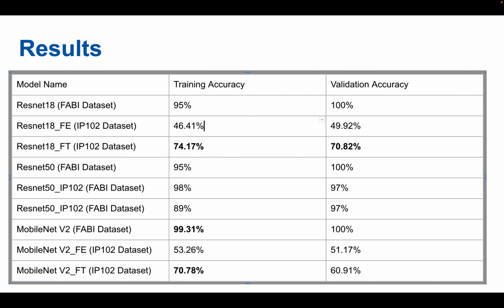The results that we obtained on both the IP102 and FABI dataset were impressive. On the IP102 dataset, the results that we got were even much better as compared to the results that were reported in the original paper. What we have managed to build is a backbone that can be used to build a proper detection algorithm using the best performing classifiers from either the mobile net or the ResNet models.